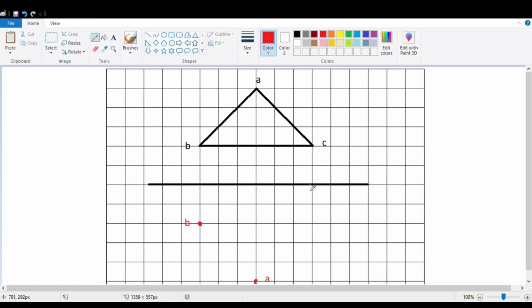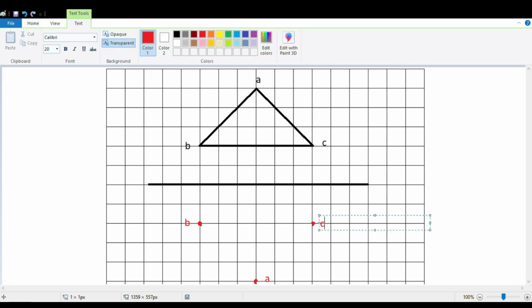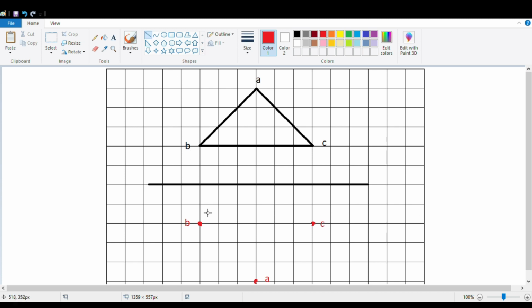Notice how C is 2 up from the line of reflection. So I'm going to go 2 down and plot C. 1, 2. All right. So that's where C is. Now that I have all my points plotted there, I'm just simply going to connect the dots here. And once I do that, I have my reflected shape over the line of reflection. And there you have it.